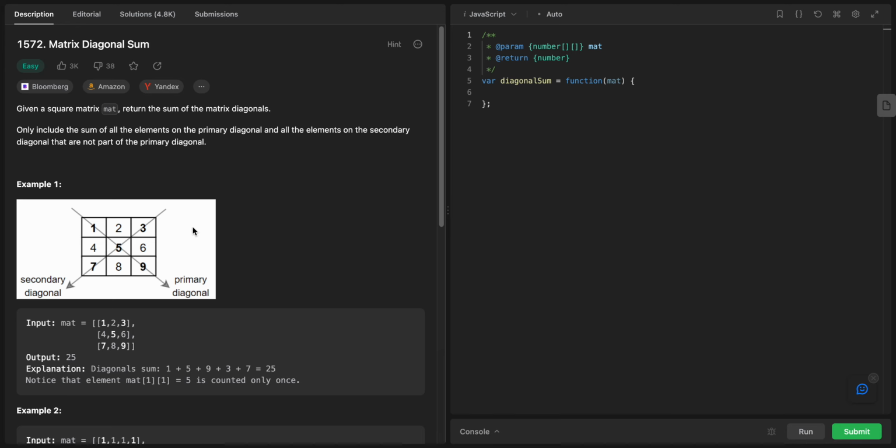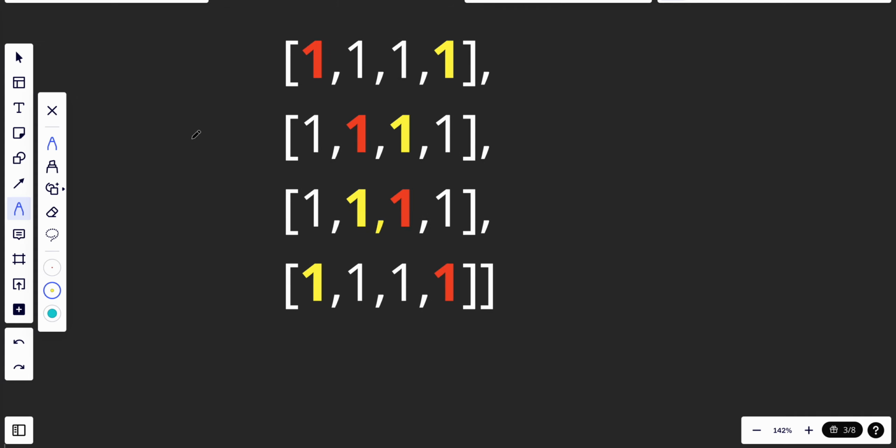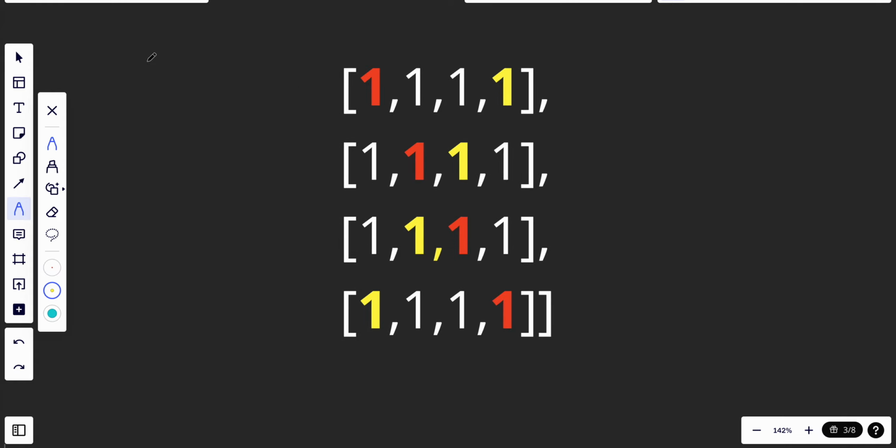Maybe when you look at this problem at first, it sometimes becomes quite hard. How can I define the primary diagonal and the secondary diagonal? This is where the main problem lives. Let's take a look at this matrix. For the diagonal, it's like that. This is the primary diagonal, and this is the secondary diagonal.